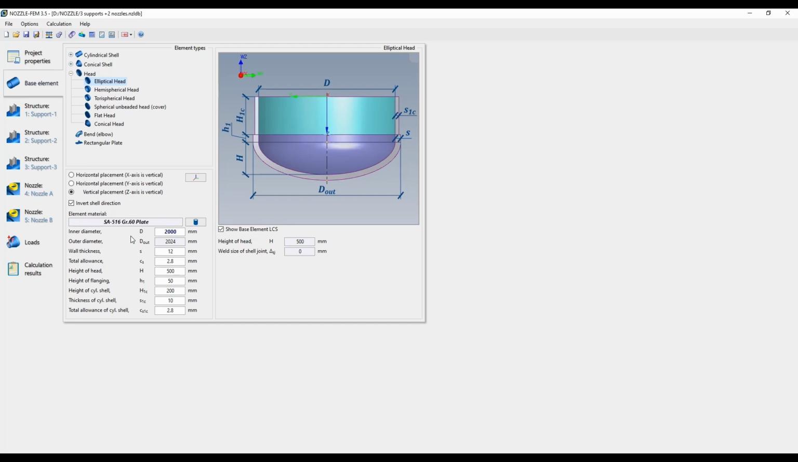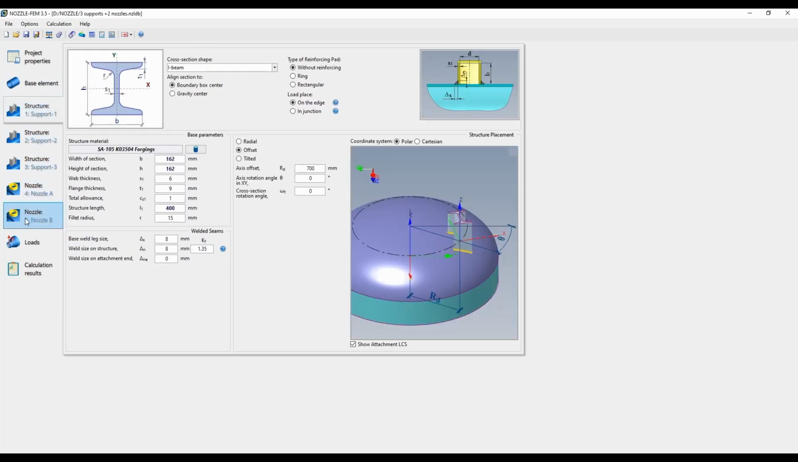Okay, input geometry such as inner diameter, wall thickness, total allowance. It's equal corrosion allowance plus minus tolerance. Height of head, height of flange, height of cylindrical shell connected with our head, thickness center of head, tolerance, and allowance of our shell. And go to structures and nozzles.